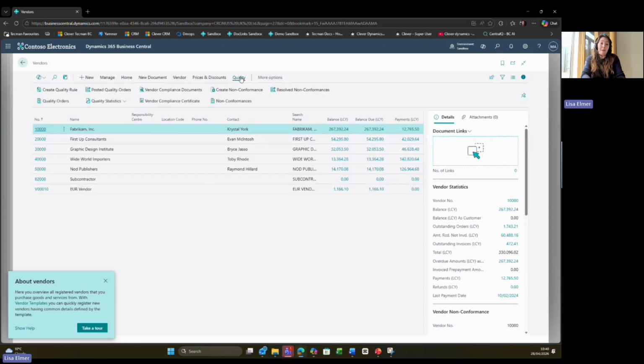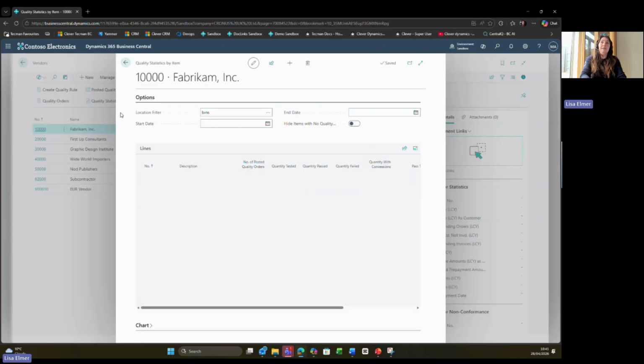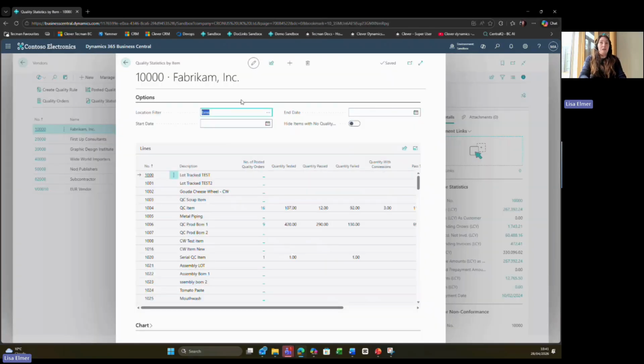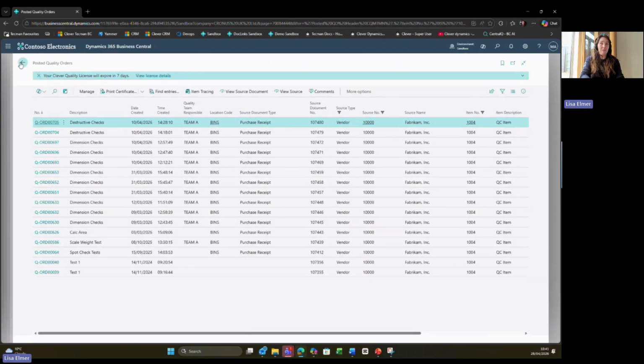Can we identify patterns where we've posted things and it might make us question as a business, does the check need to change? Is it an issue with that vendor? It just identifies patterns. So we can have a look at statistics, potentially by item or by period. We can put in filters, like locations, for example, or even just start dates. And we can then have a look to see what's actually been posted against this vendor, these items, and even go and have a look at the quality orders that relate to that as well.